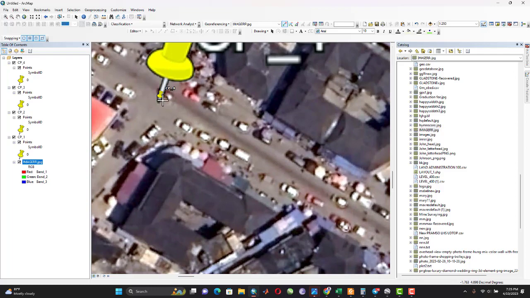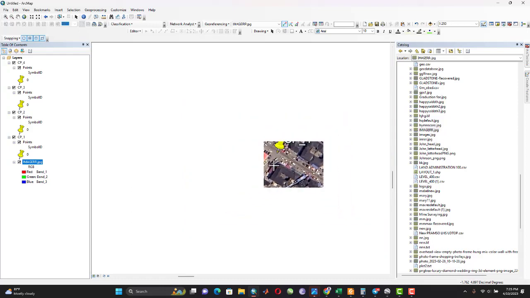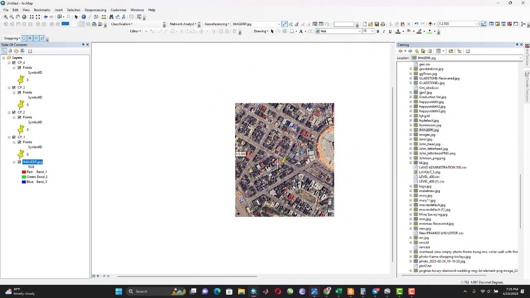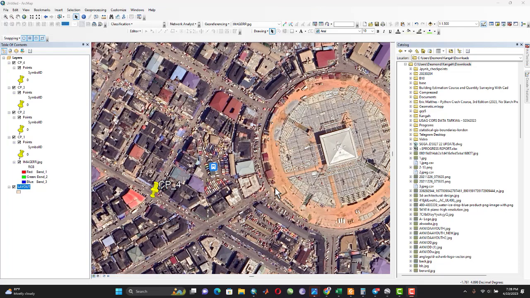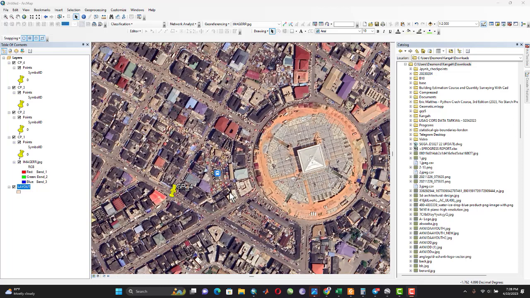So you can see that even the fourth one is already there. Meaning we are done with our georeference. We have georeferenced our image perfectly. Just go here, then update georeference.